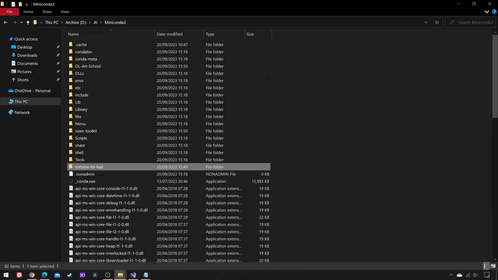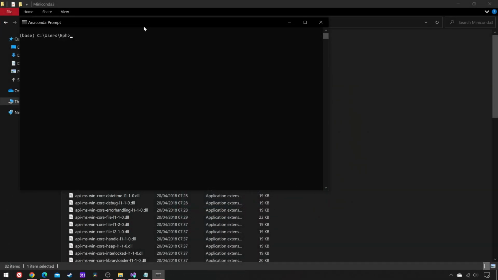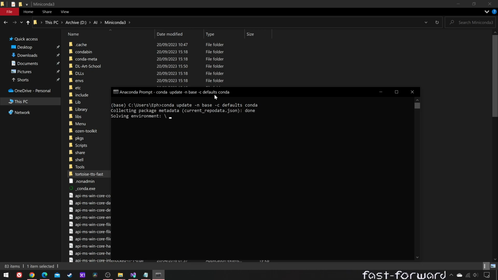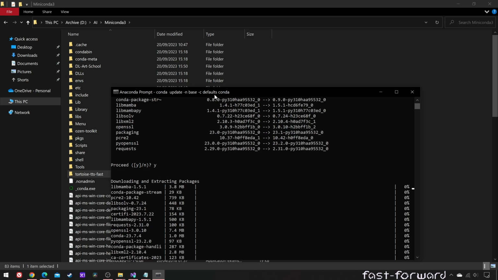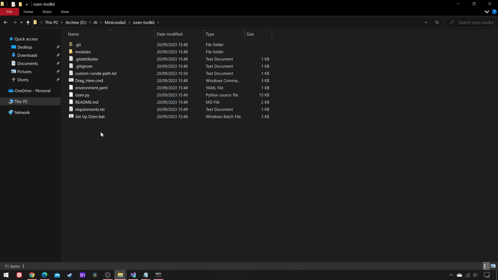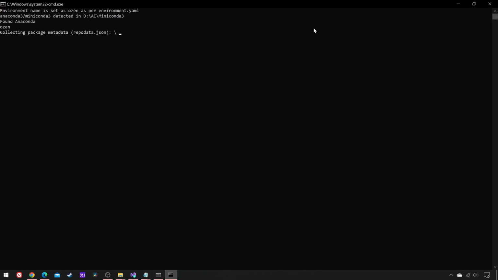Thirdly, we must set up the 3 tools correctly, which is not entirely trivial. To begin, run the Anaconda prompt and type this string to update Conda to its latest version. Next, go to the Ozen folder, click on Setup Ozen.bat, and patiently wait for the very slow process to complete.